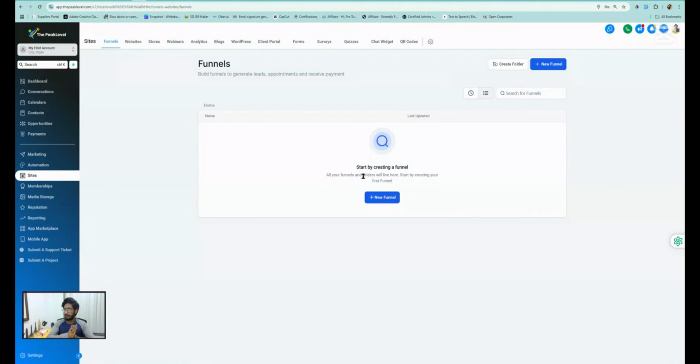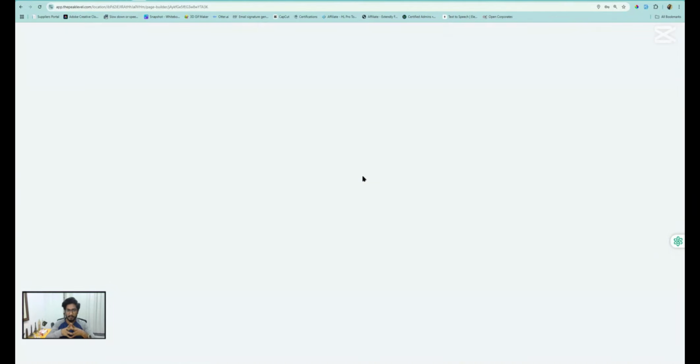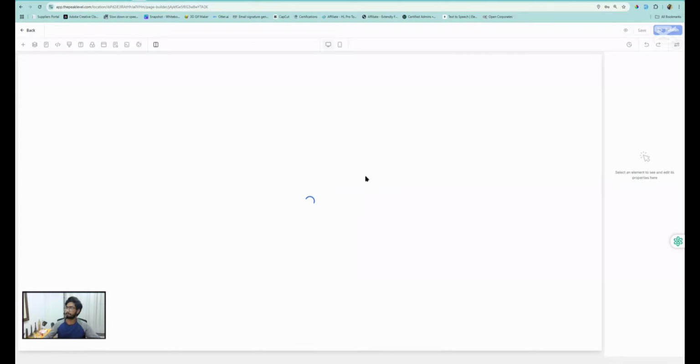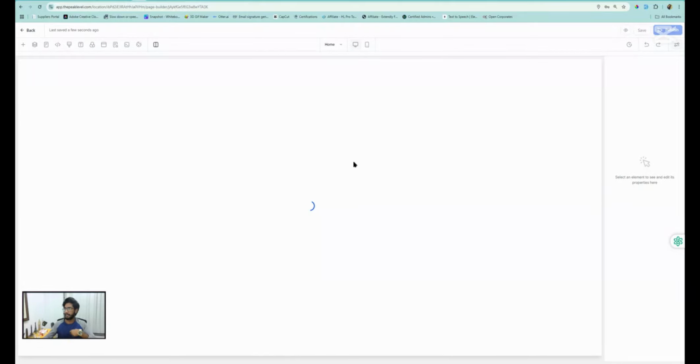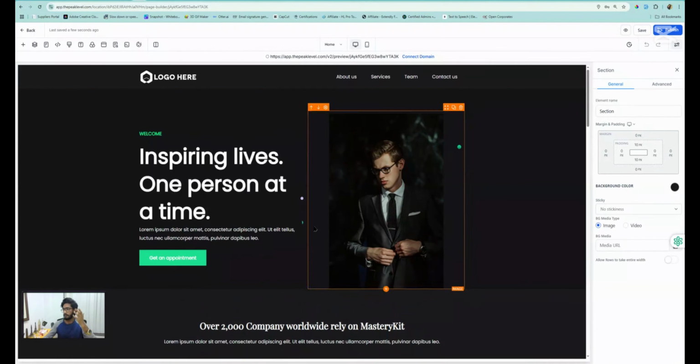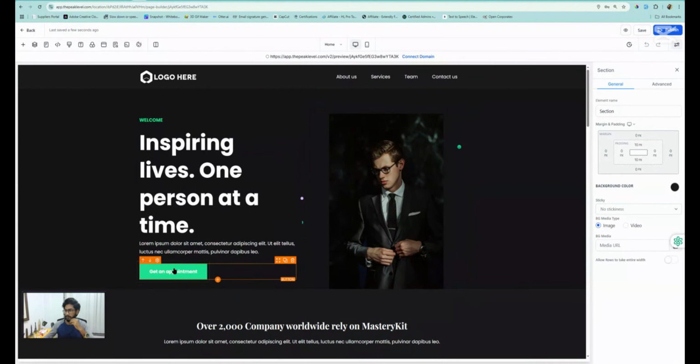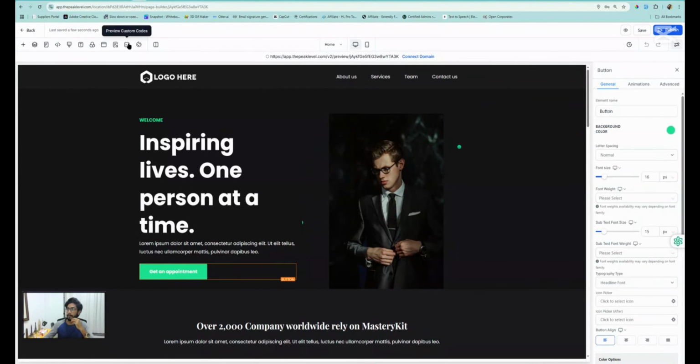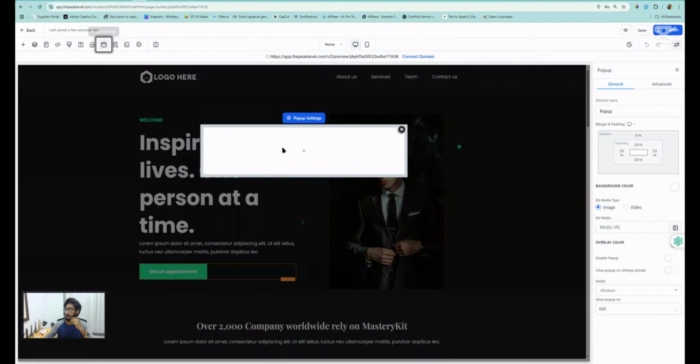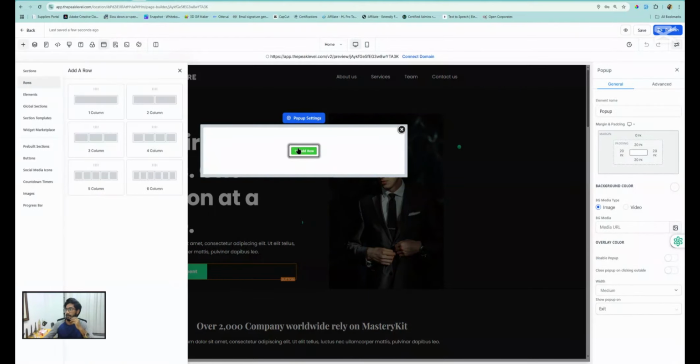So again, just to recall, this is going to be a 3-step funnel: the landing page, booking page, and the thank you page. I'm not going to play around with the colors and changing the content. That's simply drag and drop, so you will be able to do that. What I'm going to do is, when somebody clicks on get appointment, I want to open up a pop-up, and then here I would like to have a form.